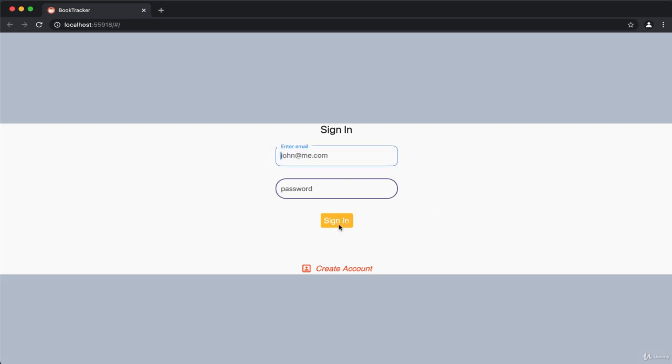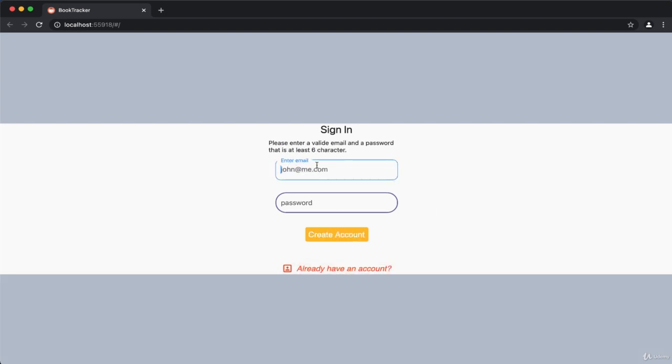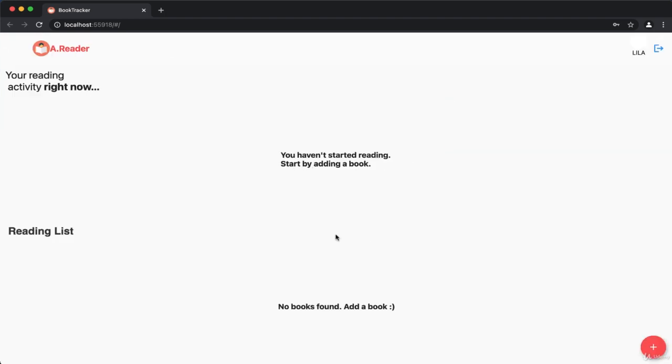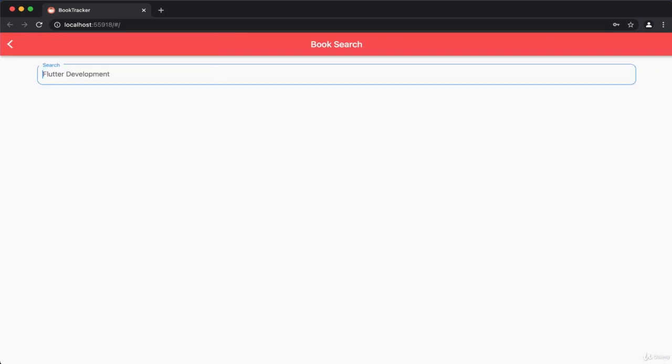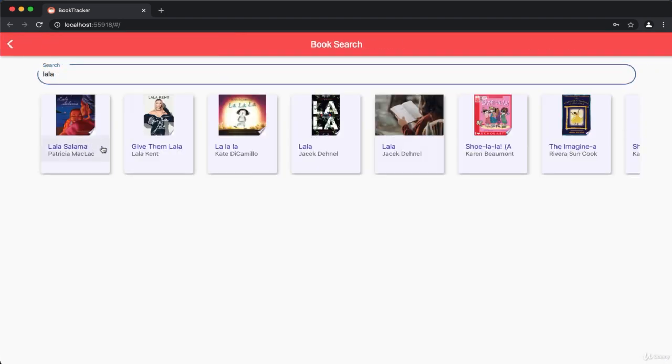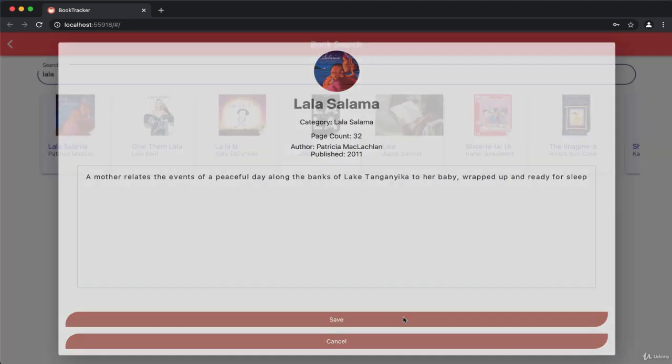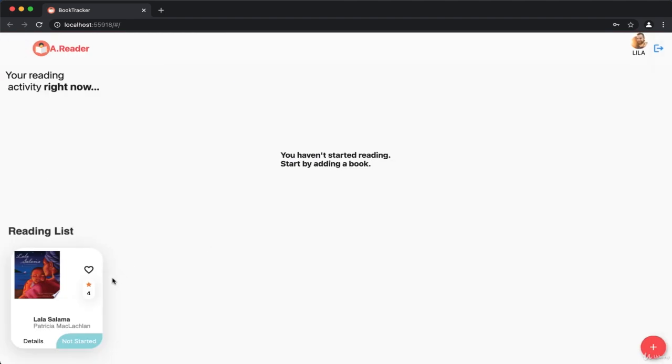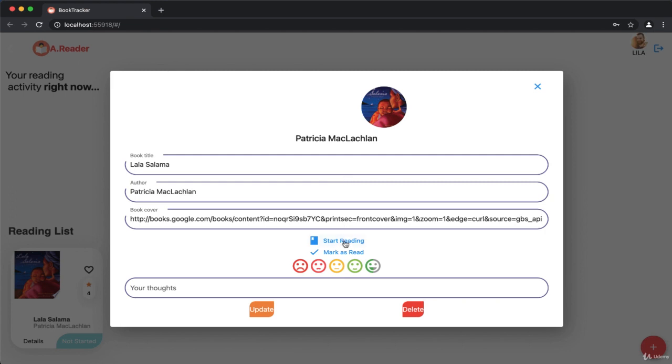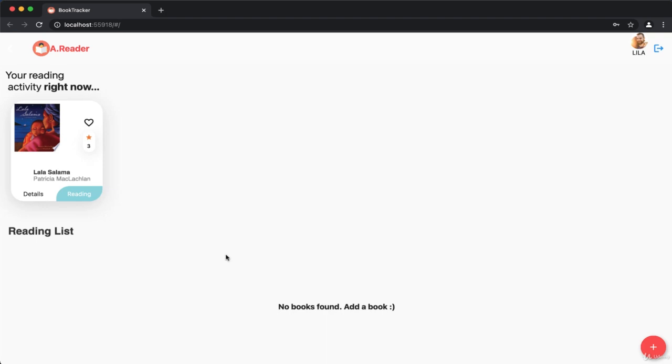We can even create a new account if we want to do so. Let's say leela@me.com, tester, create account. Okay, Leela is created. First time, there's really nothing. Leela hasn't started reading. Let's add a book real quick. And go back, and there we go. Leela will start reading this book right away because she's so eager to read. And there we go. And our reading list is now empty. So things are working perfectly.